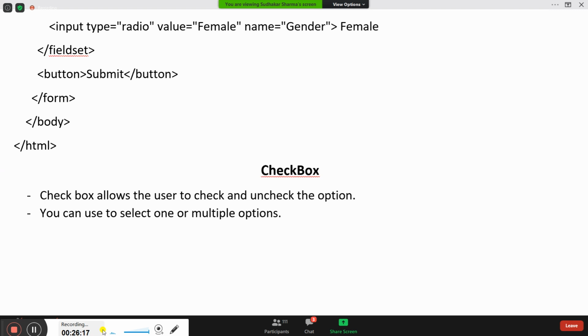So it is same like radio, but the point is it allows you to select one or multiple. So you can define the checked property to select any option, and you can select multiple options also. Same like radios, the properties are similar.